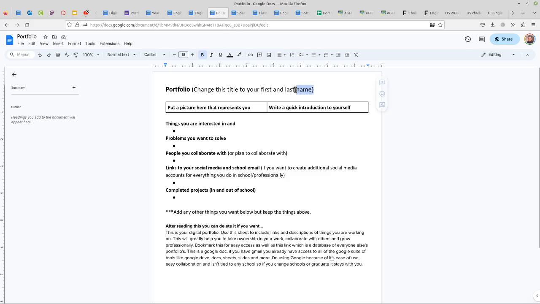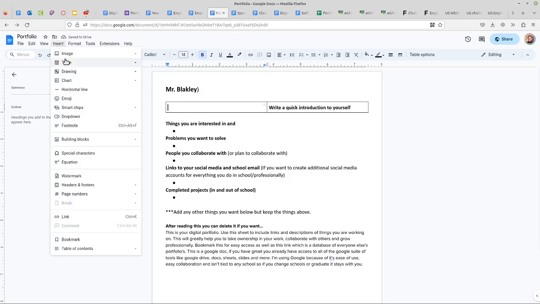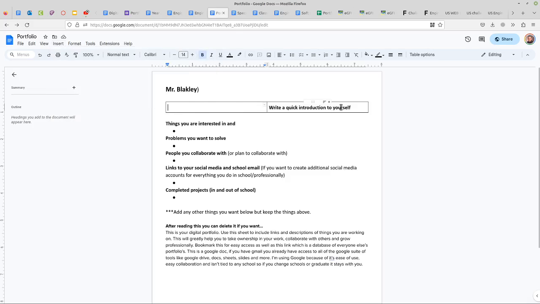You're just going to want to change this title to your name, so change that to your first and last name. Get rid of this thing. Upload a picture here, so get rid of this. And insert image. You can upload it from your computer, search the web, camera. All kinds of things you could do. So put a picture there that you like, and a quick little intro about yourself. It could be just one sentence of who you are.